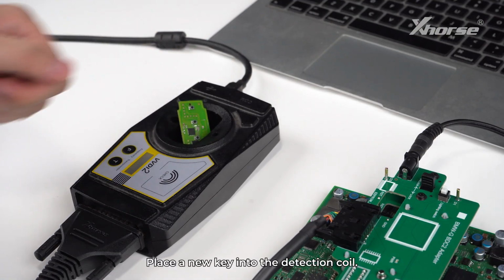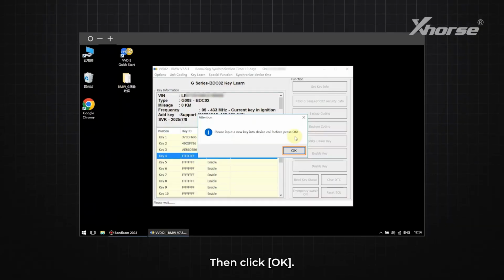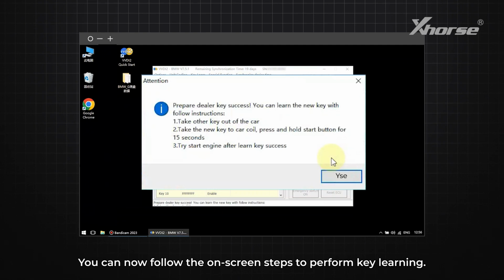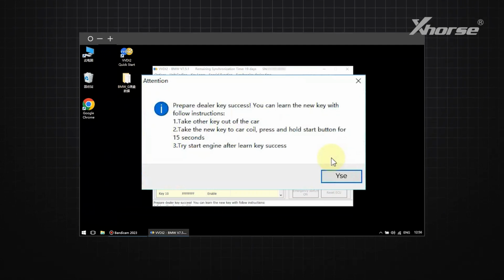Place a new key into the detection coil. Then click OK. Dealer key generated successfully. You can now follow the on-screen steps to perform key learning.